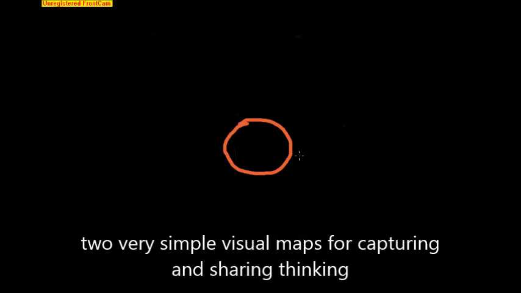So I'd like to talk about two very simple ways of capturing thinking in a visual way. And this first device is called a circle map. And as you might expect, it begins with a circle. And all you have is a very small circle, and into this circle we write down the project that it is that we're working on.